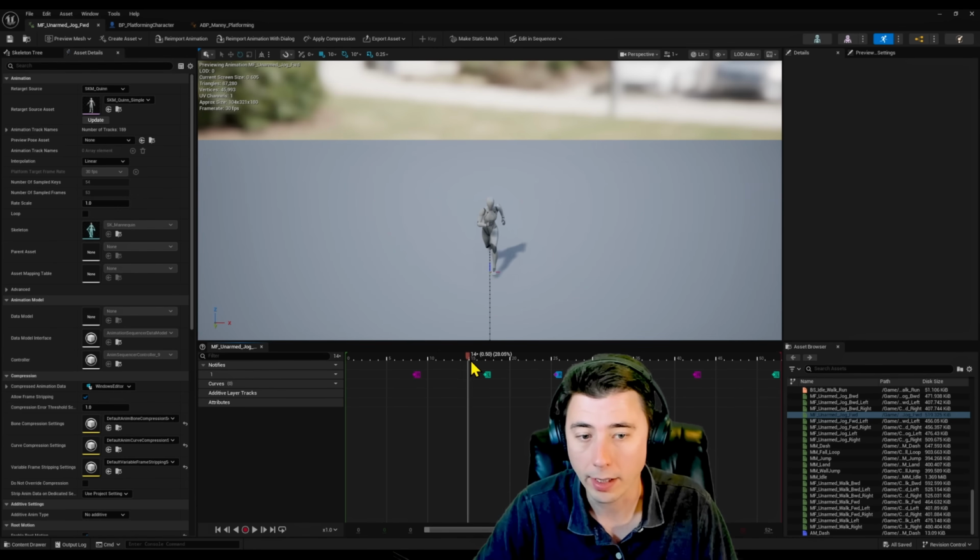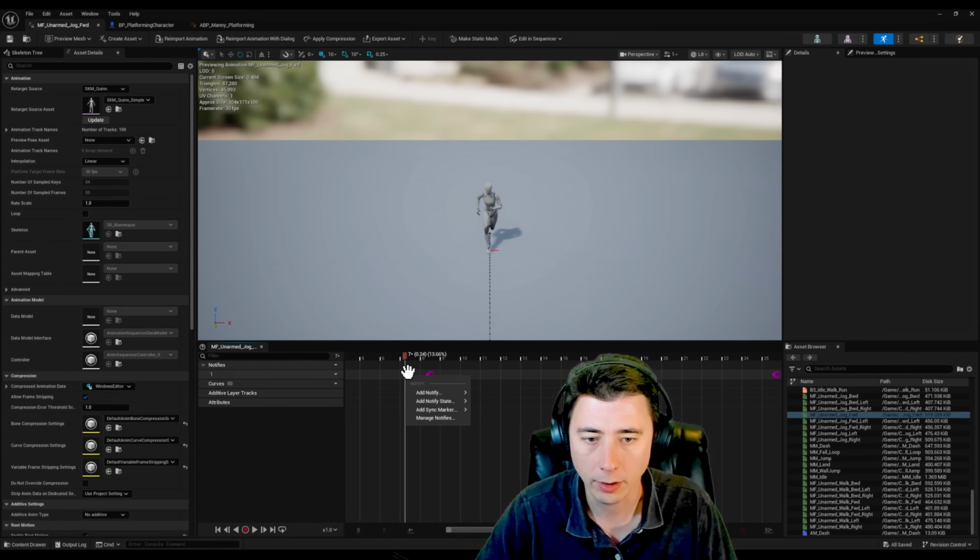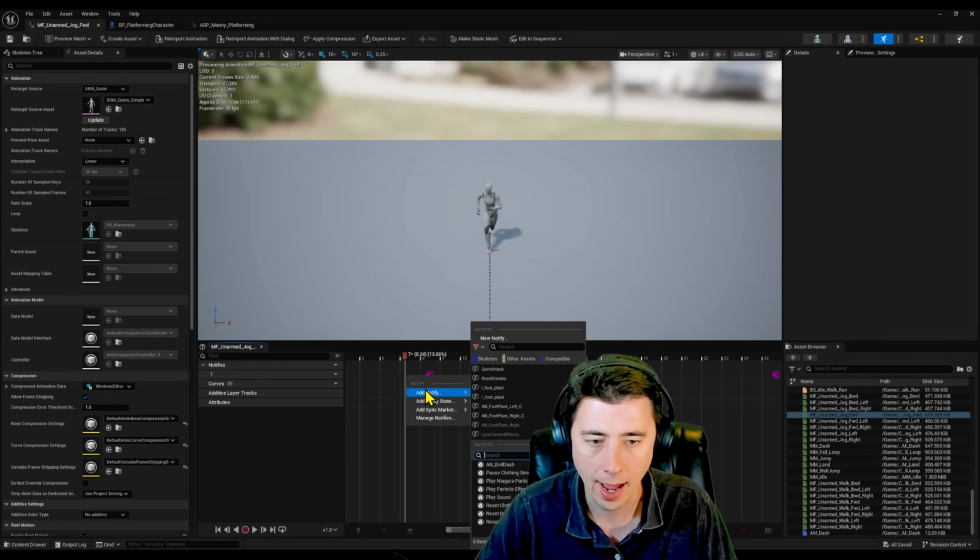And these existing right and left notifies are really just placeholders. What we need to do is add our own. So if we come a little bit before, I'm going to right click right where I want to add it here and say add notify. And I'm going to choose right foot plant. If you don't see a notify titled R foot plant, just do a new notify up here and make sure it's verbatim.